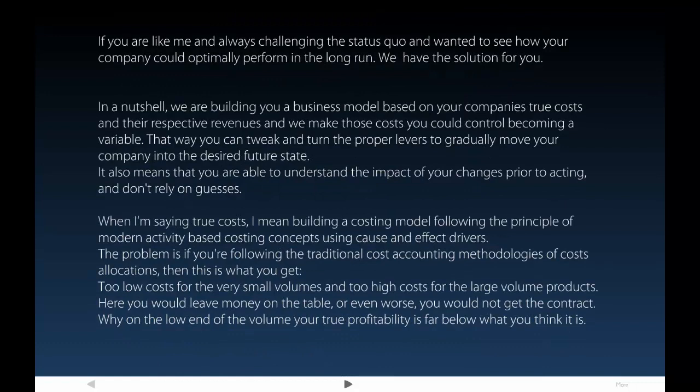If you are like me and always challenging the status quo and wanted to see how your company could optimally perform in the long run, we have the solution for you.